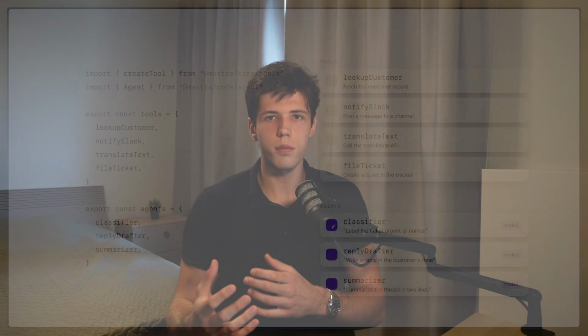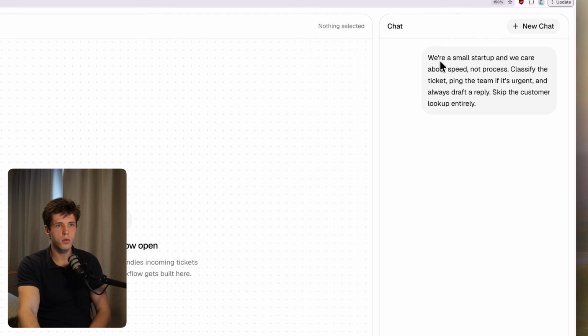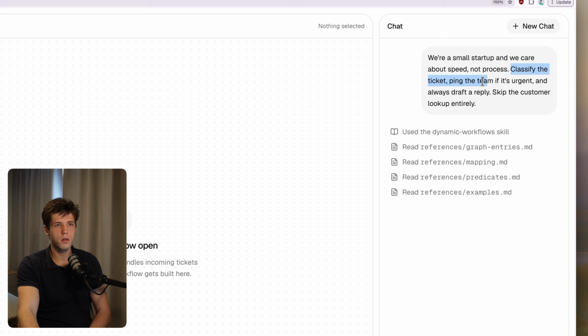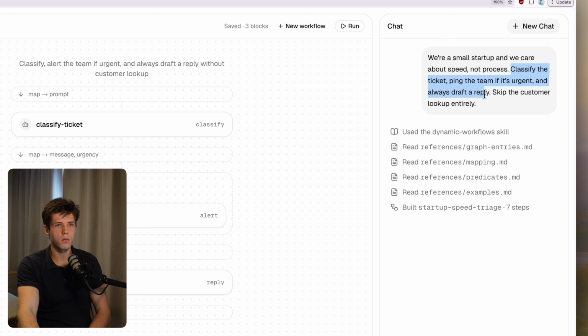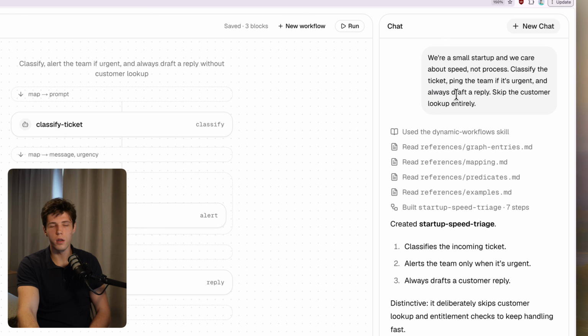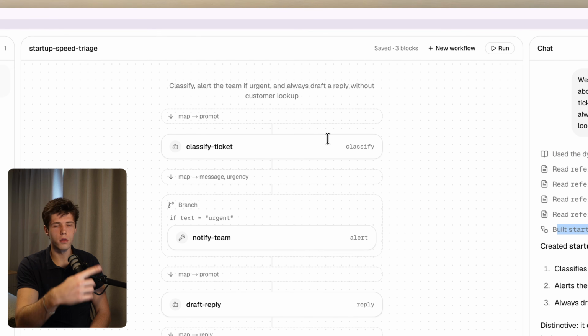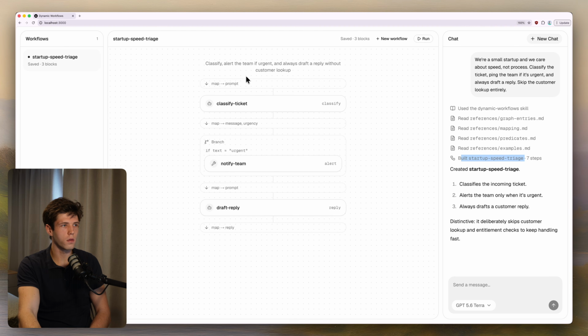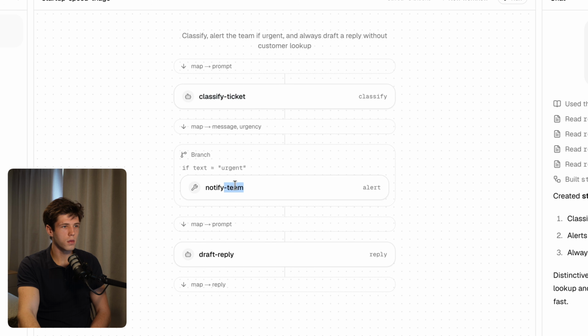Let's start with a simple example. Let's say I am a startup and I need to move fast. So I send this request: we're a small startup team, we care about speed, no process, classify the ticket, ping the team if it's urgent, and then just always draft a reply. You can see that it first pulled up information about the dynamic workflow, and I'm going to talk about this in a bit. Then it built the workflow, and you also saw that it streamed the actual workflow here in the canvas. And it did exactly what we asked for. It first classifies the ticket, then if it's urgent, we notify the team, and then draft the reply.